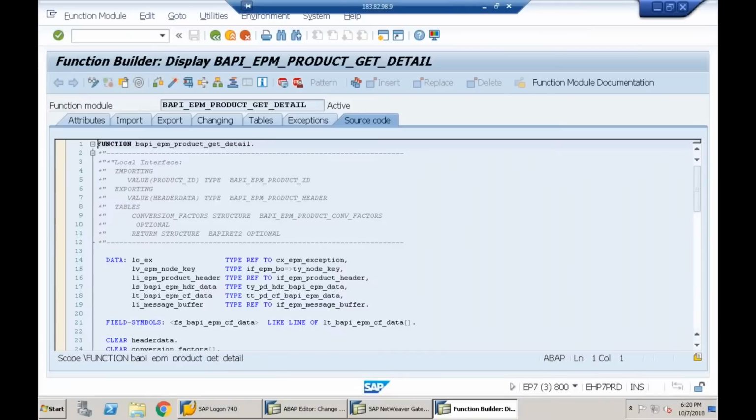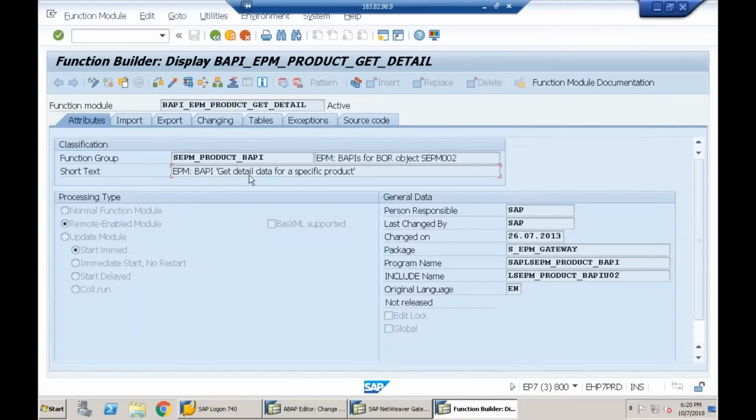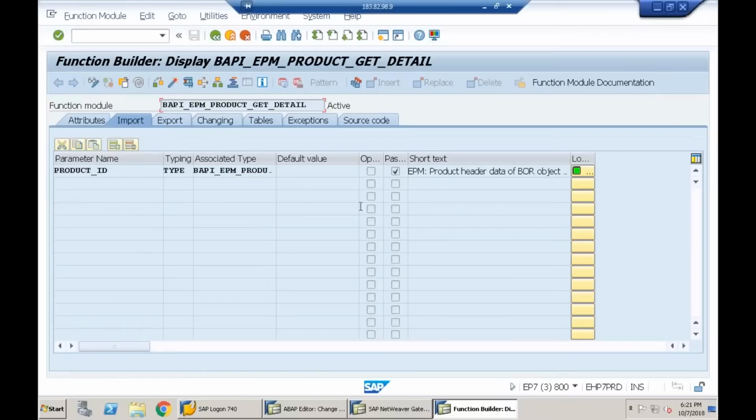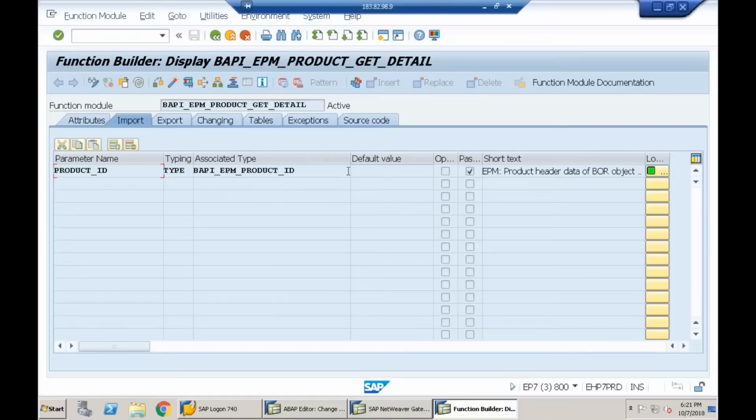So if I display this, it says get detailed data for a specific product. It is going to return the detailed data for a specific product. Before using any function module, we have to check the signature of the function module. Signature means the parameters. If you go to the import section, we have one mandatory parameter, product ID.